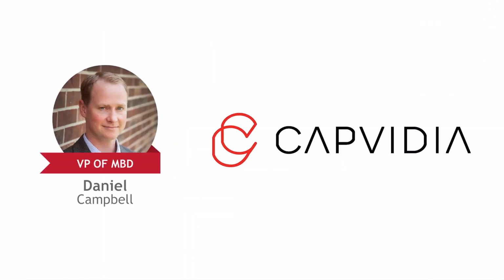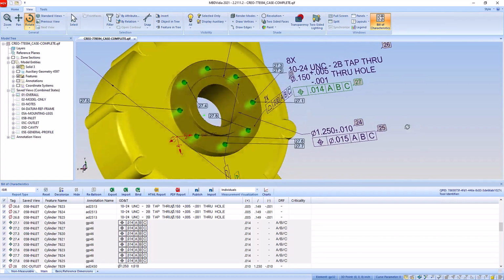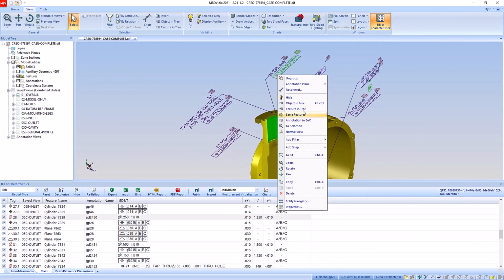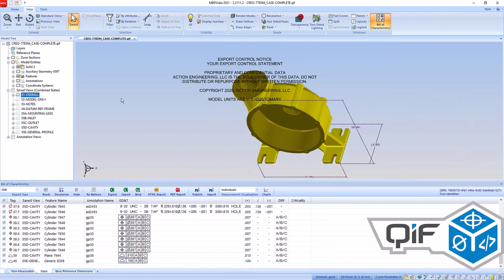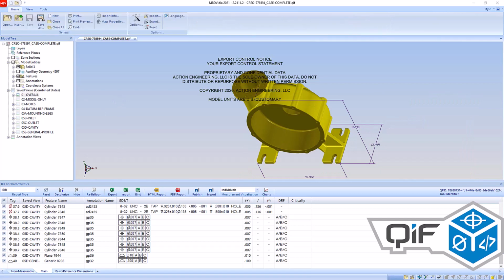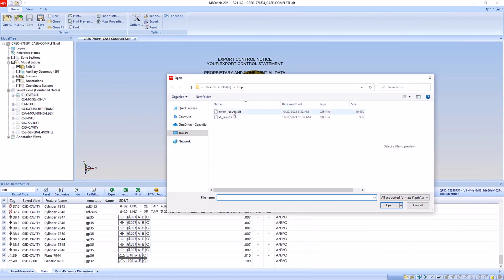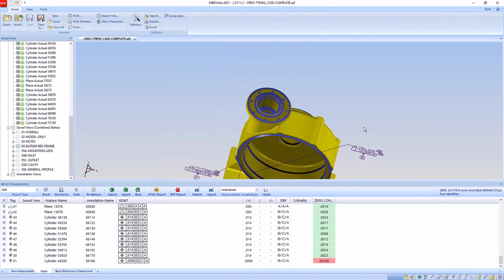Thanks, Charlie. Yeah, so this is Daniel Campbell. I'll walk you through now the portion of importing these results from the CMM and from the CT back into the QIF MBD model, so that we can view this full round trip and get the results back. We will insert first the results from the CMM measurement here into MBD Vidya, and so we'll go ahead and do that. We'll select Insert, choose the CMM results. We'll make sure that these results get connected back with the MBD data, and there it is.